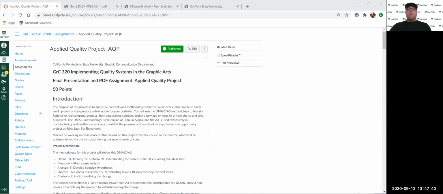It's in Canvas. The purpose of this project is to incorporate the A3 and the DMAIC methodology that we're using throughout this whole quarter into a deliverable that you can use as a portfolio piece. A little bit different this year. We used to focus really just on improvement projects. We talk to people, we've done work for UGS, we've done some work for local companies. That's still an option. However, there's another option that I'm giving you guys, and we'll see a little bit about that. I think you guys will be excited about it.